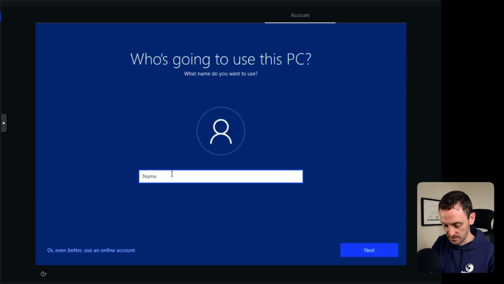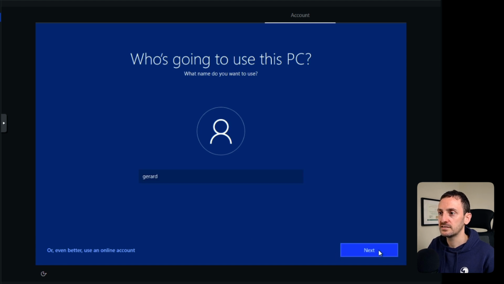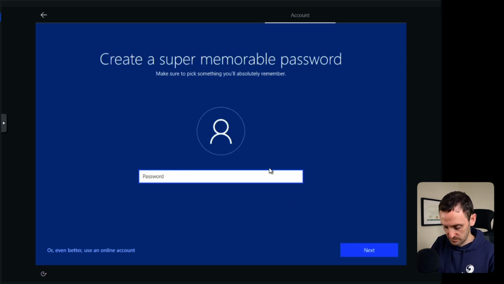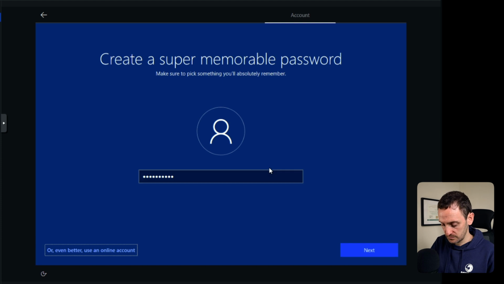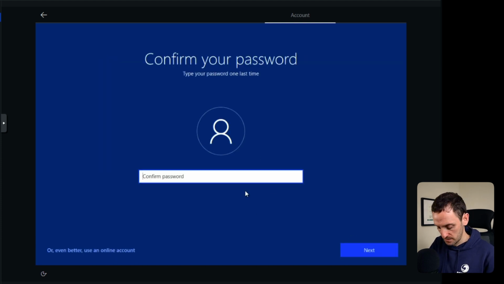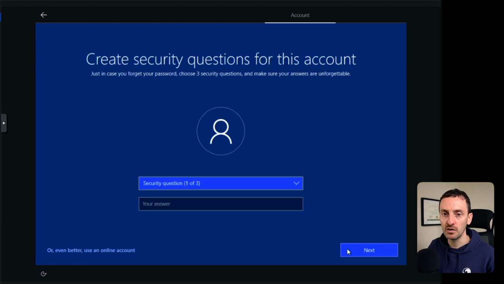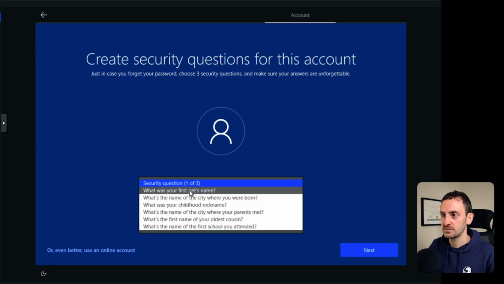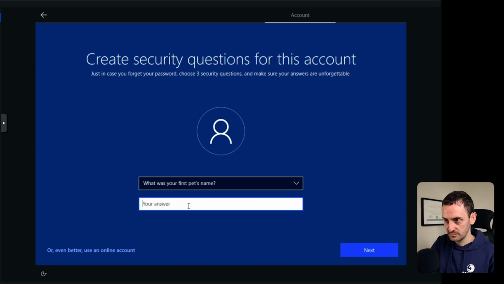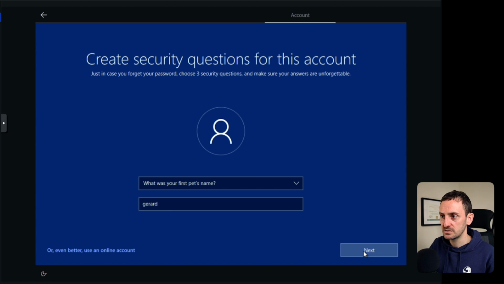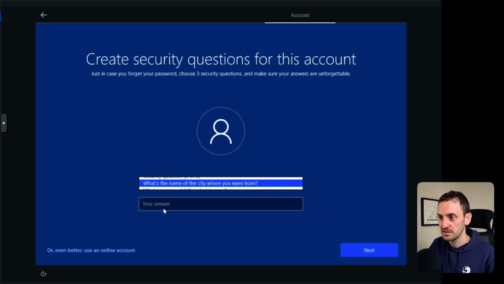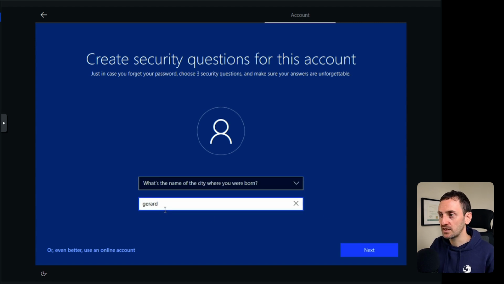So who's going to use this PC? So I'm just going to put in my name. Click on next. Click on next again. Confirm your password. Again, this won't matter because we're going to log into this machine as a domain user. So I'm just going to put in silly answers to each of these questions. Name your city. I'm just going to use the same thing for every one of them.